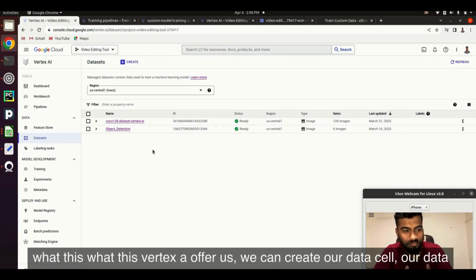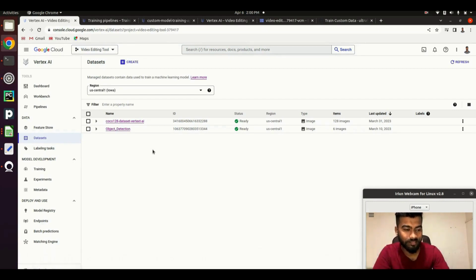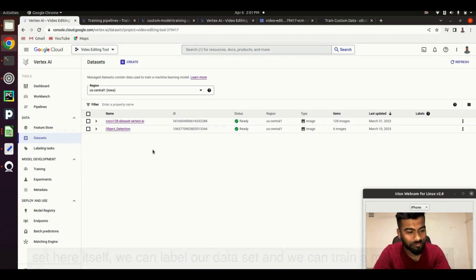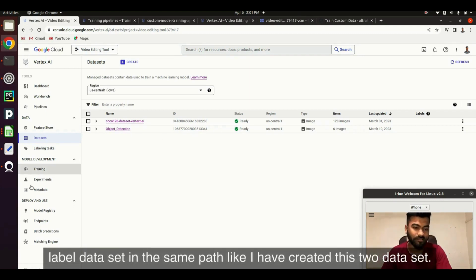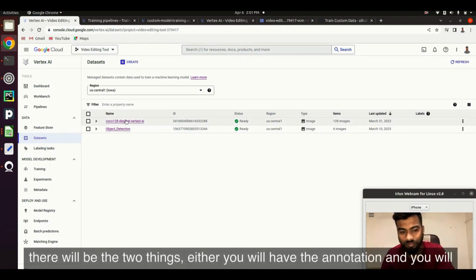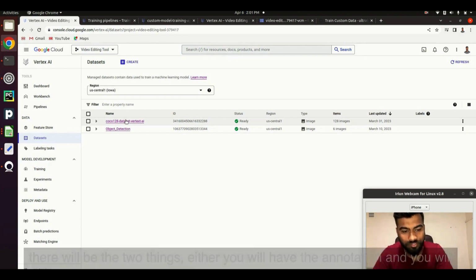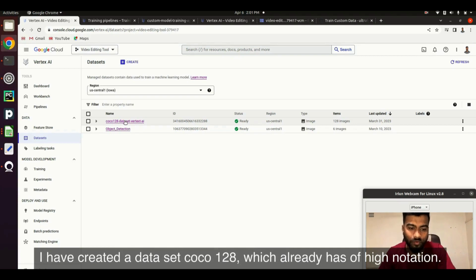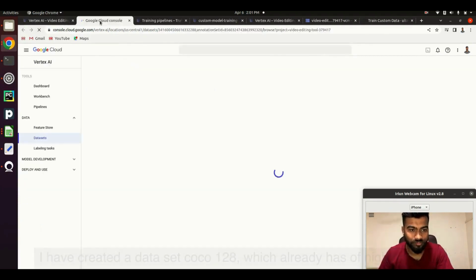What Vertex AI offers us is that we can create our dataset here itself. We can label our dataset and we can train a model on that labeled dataset in the same pipeline. I have created these 2 datasets. There will be 2 cases: either you will have the annotations or you won't have the annotations. I have created a dataset, Coco 128, which already has some annotations.